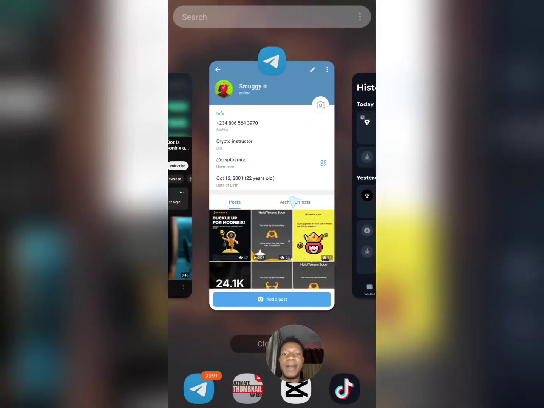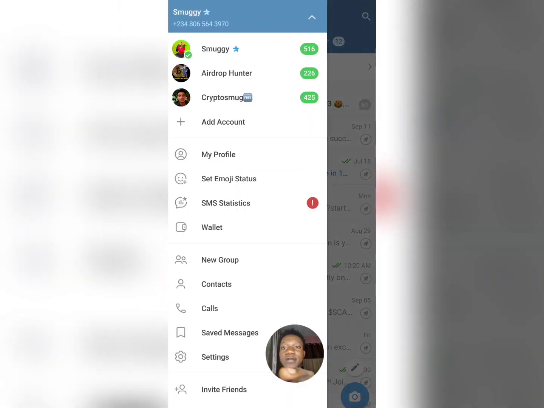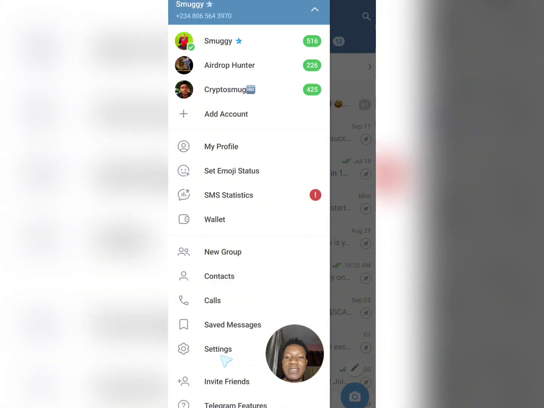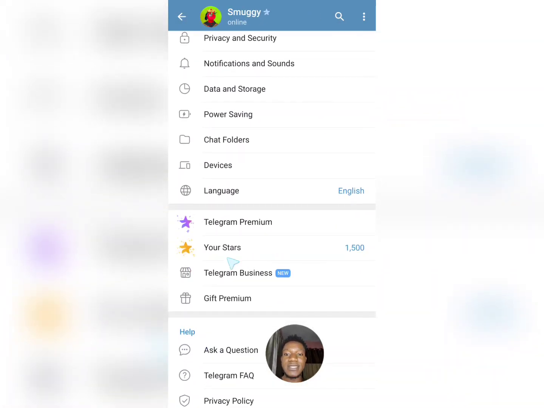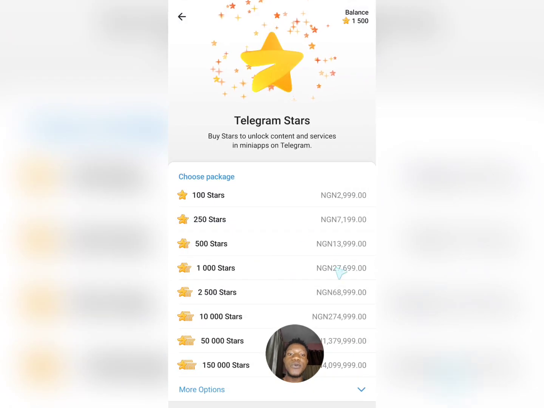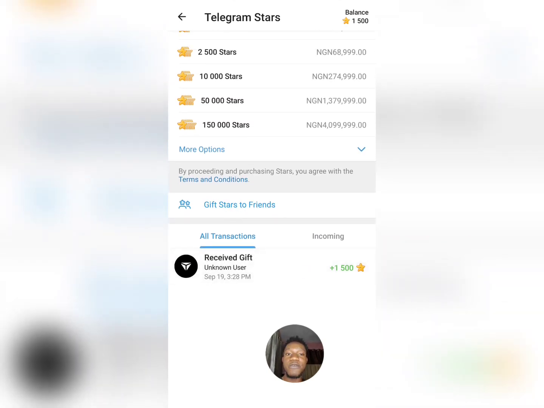So over here on my Telegram, I click right here. If you want to see your stars, you click on these three dots again, scroll down, and you're going to see Settings. Right here on Settings you click on Stars, and you can see it has reflected immediately. When I click on Stars, you can see that I now have this right here: unknown user sent me 1,500 stars. So this is how you acquire stars, and you can gift stars to your friends and all that.